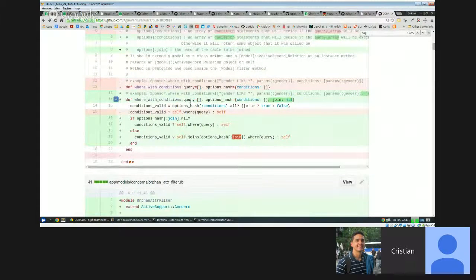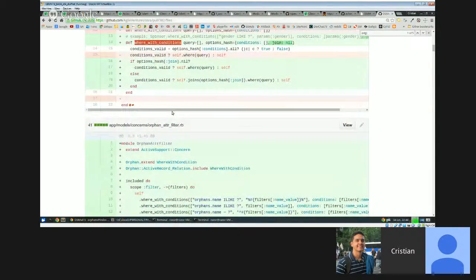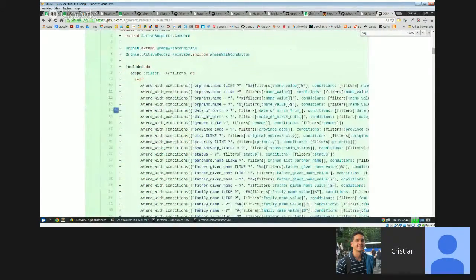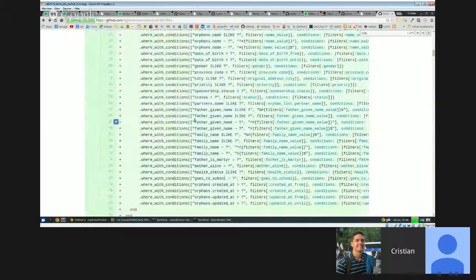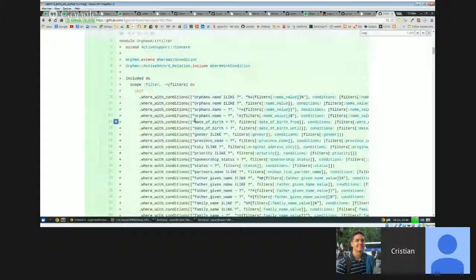But this is doing clean code, because we are reusing this and it's automated. That's the beauty of writing clean code. You can add more joins, whatever you want, and it's scalable. So that's all for me.